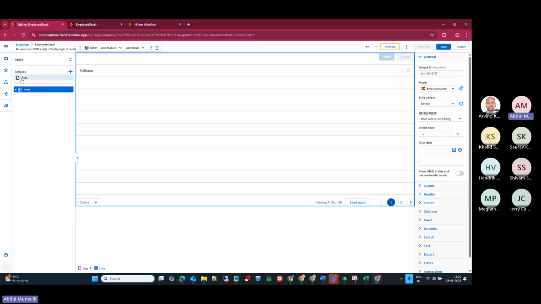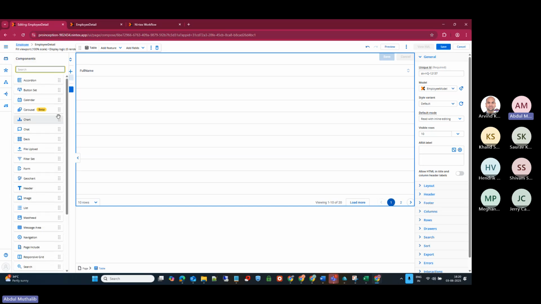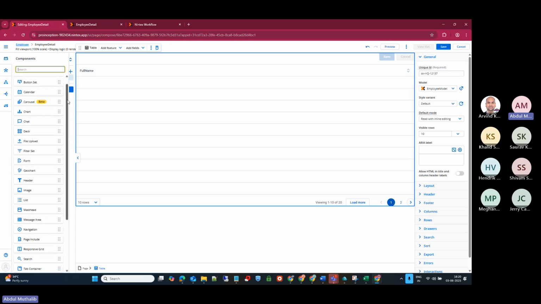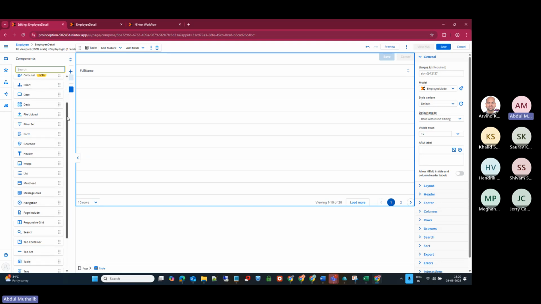Okay, so if I go back to the components to show you what other components Nintex apps offer, just to show you that you can see, I think almost all type of components we have to build an app in this low code platform.